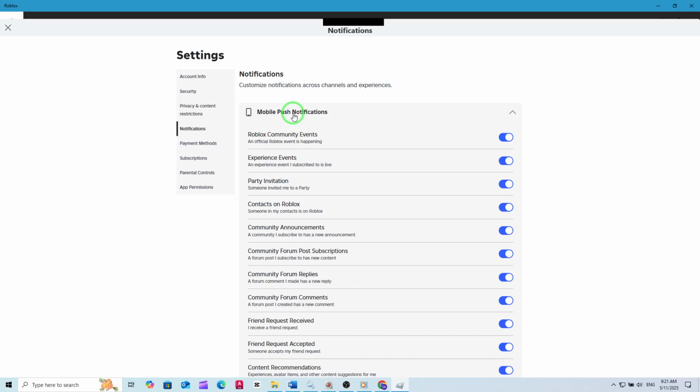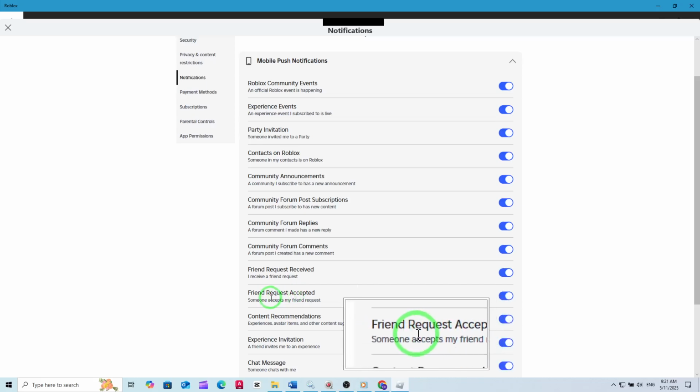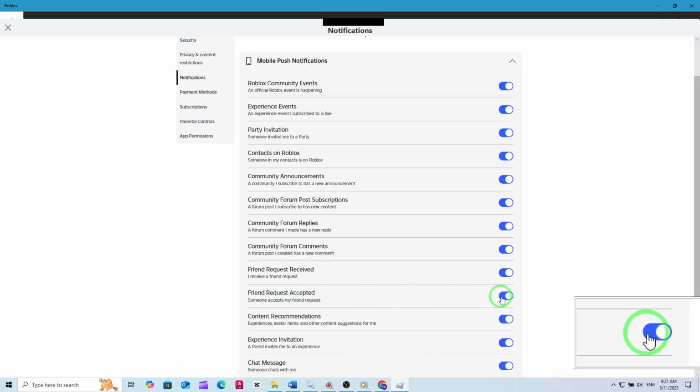Now, scroll through the list until you find Friend Request Accepted. There will be a switch or checkbox next to it. If it's turned on, you'll keep getting notifications whenever someone accepts your friend request. To disable these, simply click the switch or untick the box so it's off.